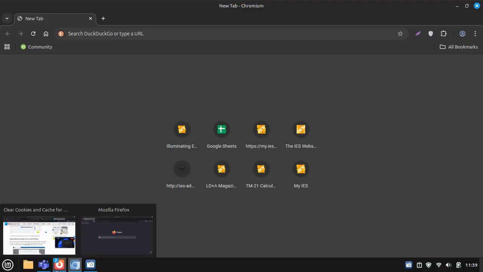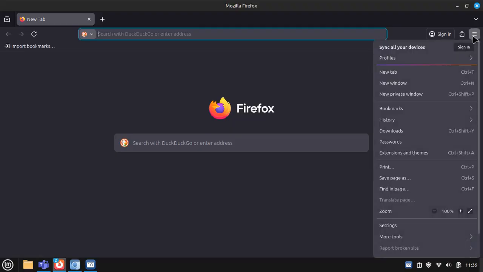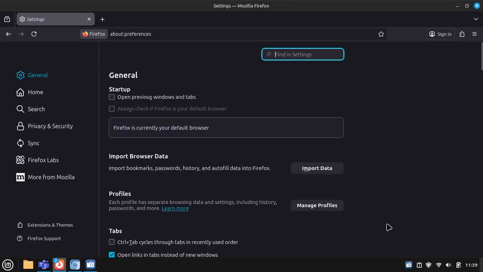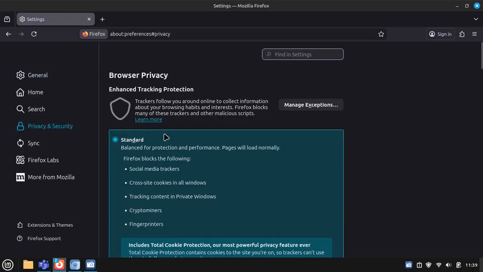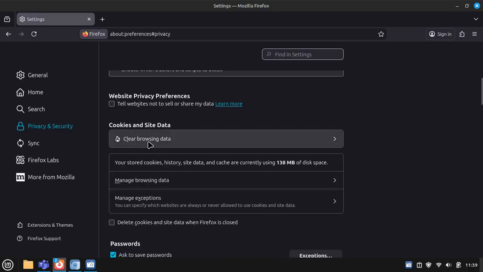So, to get started, I'm going to start with Mozilla Firefox. We are going to go to the so-called hamburger menu, the three horizontal bars icon. Here I'm going to click on settings. On the left side menu, I'm going to click on privacy and security. I'm going to scroll down a little bit. Here is cookies and site data.